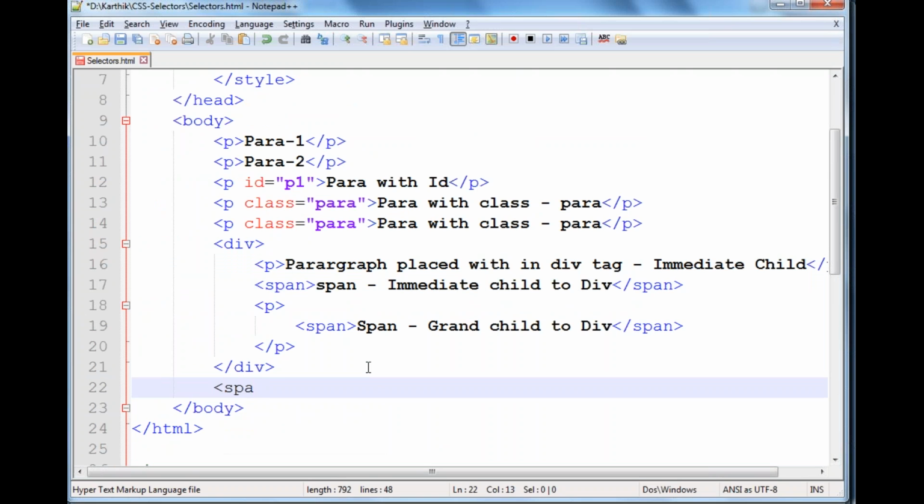I'm just creating a span tag. In this span tag, let me specify that span, this is actually immediate adjacent. Immediate adjacent in the sense it is following the div tag. It is immediate adjacent to the div tag. Okay.